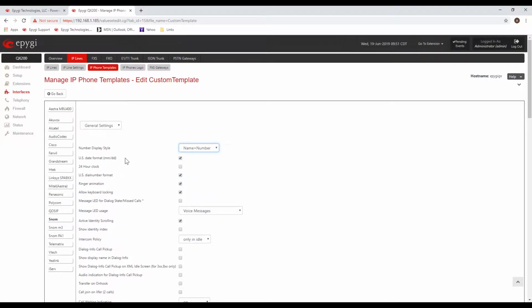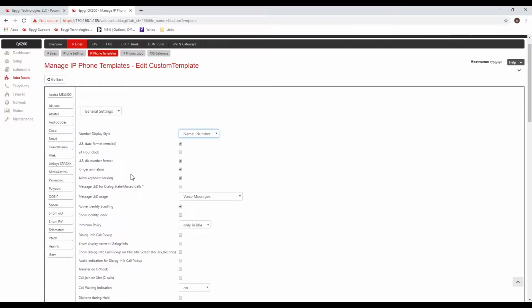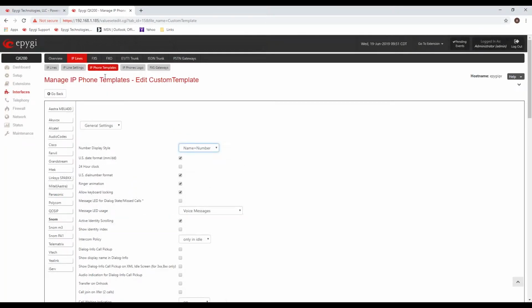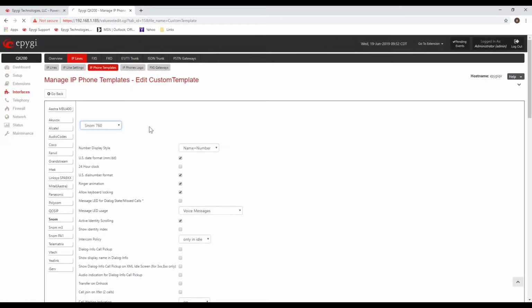Okay, so if you're configuring a Snom phone, you definitely want to change the first one. This is the format for your caller ID. By default, it's only going to show the name. You probably want the caller ID to show the name followed by the number, or the number followed by the name. So you change that setting and save it, and then for the Snom phones, you're going to have that particular option.